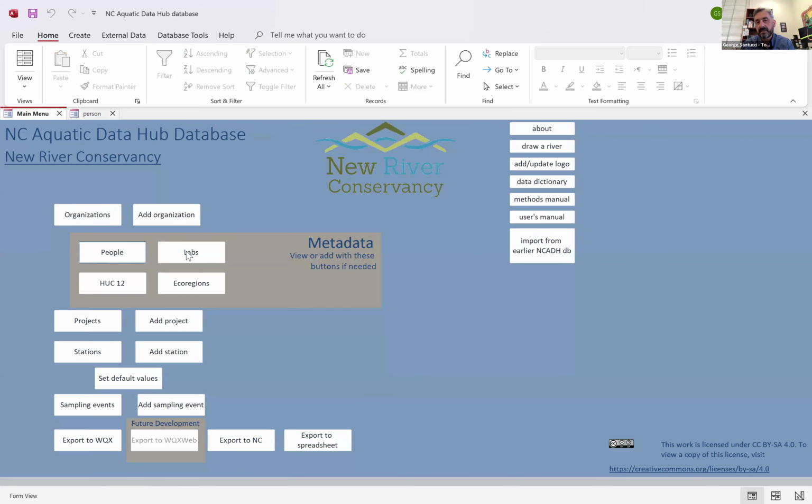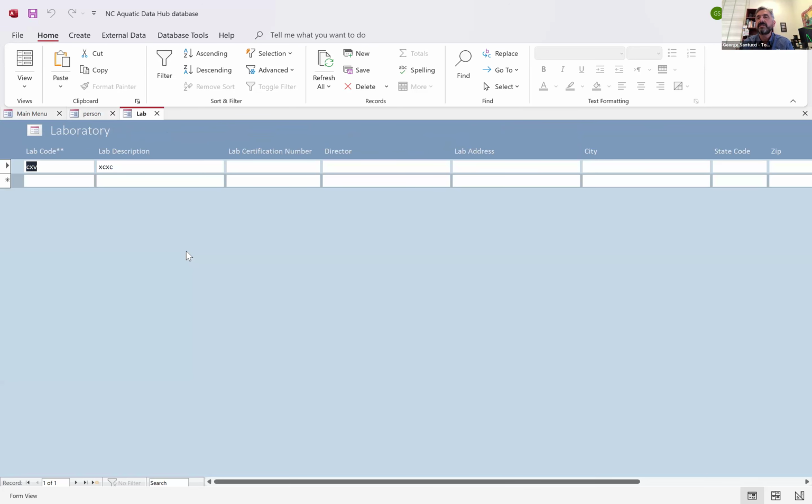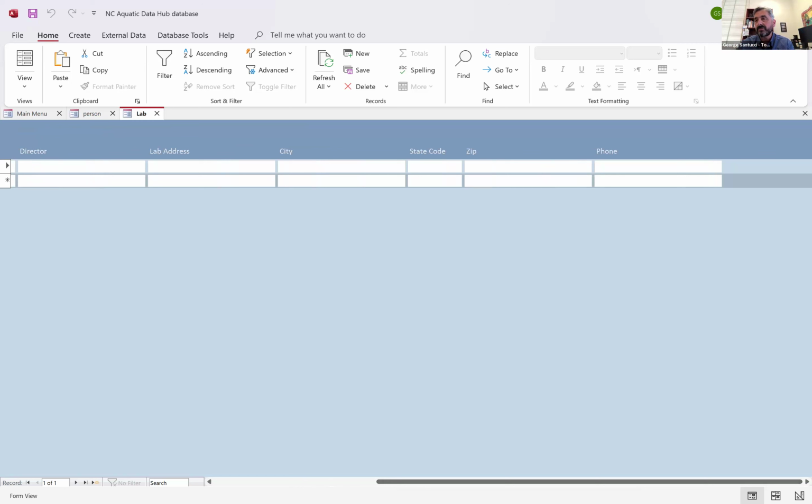All right, and then Caitlin mentioned labs, and folks were asking questions about the lab. You can put your labs in here. You can enter what the lab is, what their certification is, and all kinds of information about the lab. So that information also travels with your data.